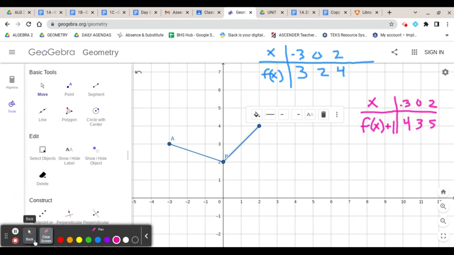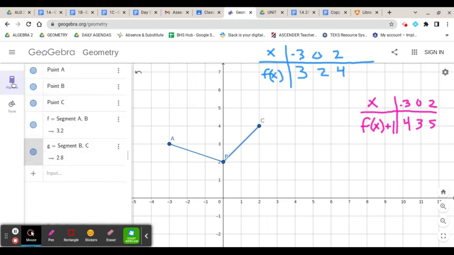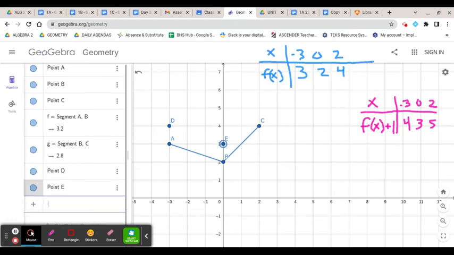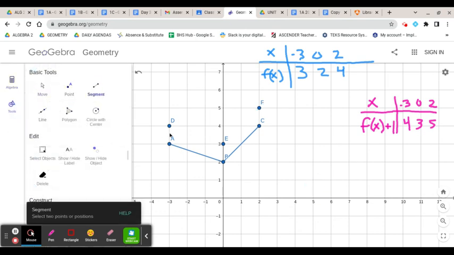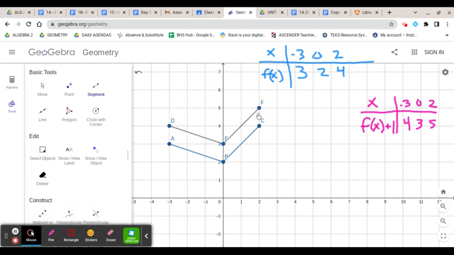Coming back to our algebra tool, we can type in our next set of points: negative 3, 4, and then 0, 3, enter, and 2, 5, enter. Now we have points D, E, and F. We go right back to our tools, segment, connect D to E, and E to F. And there we graphed our f of x plus 1. Again, we'll hit the move button right here and color code it if we want to. And there we go.